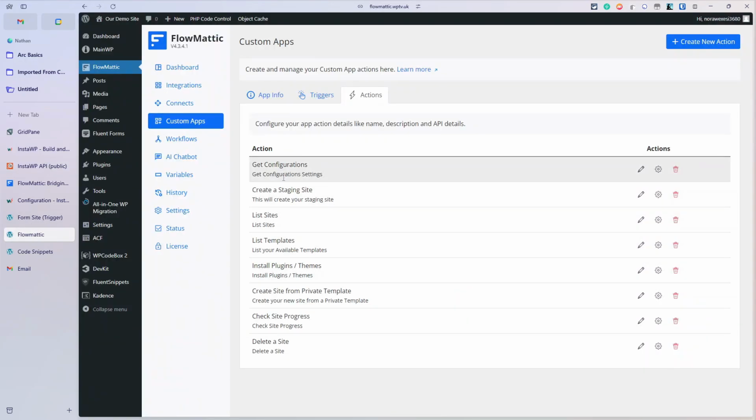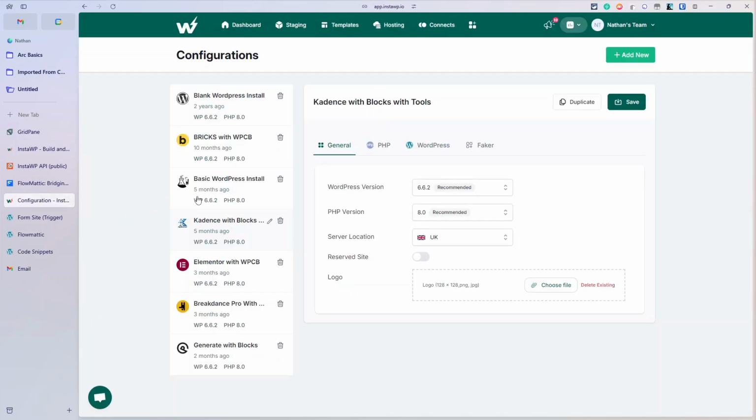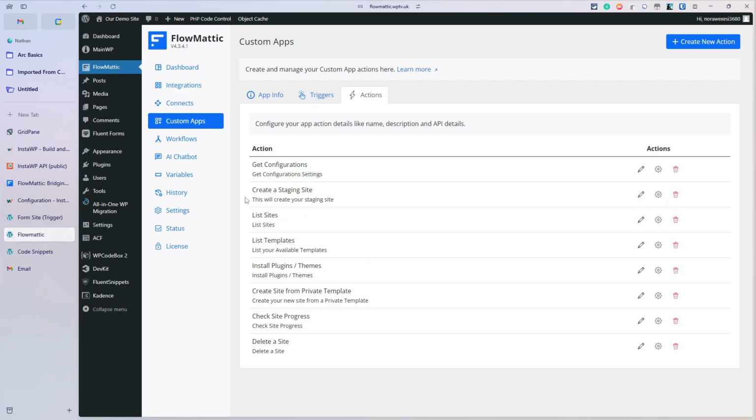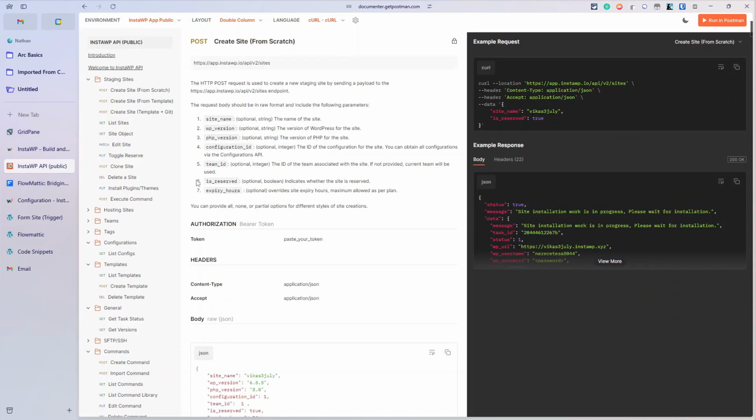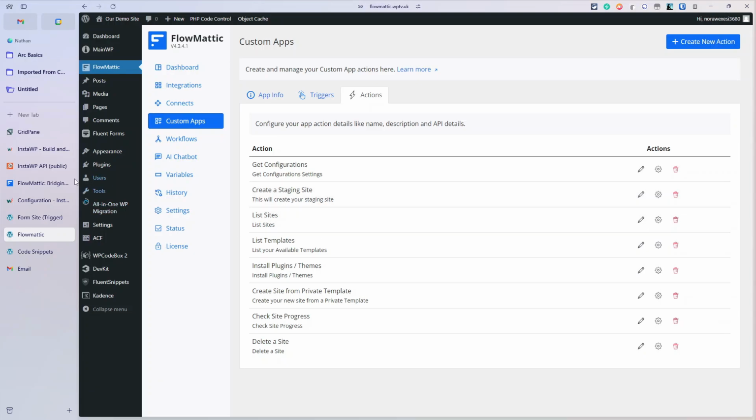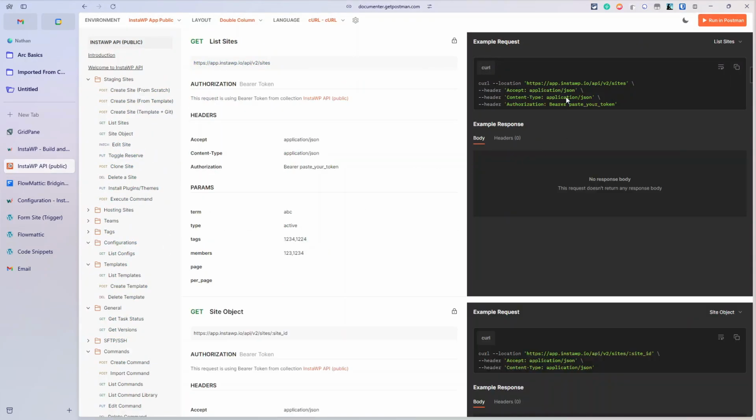So we can get configurations. Now that's going to be useful for when we were talking about configurations within InstaWP, and that's going to pull these through for us. If we go back to Flowmattic, create a staging site. We've done create a staging site. That's, if we go back to here, that's create a site from scratch. That follows this API information. And if we go back to Flowmattic and list sites, and if we go back to the API, list sites is this one here, and it runs this API command to get a list of sites.